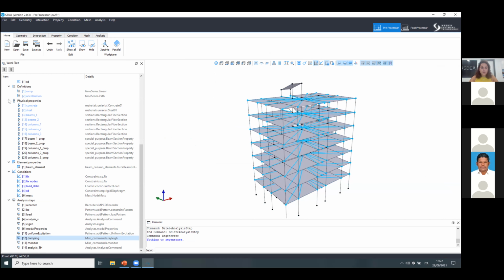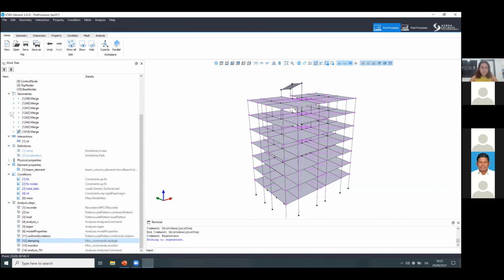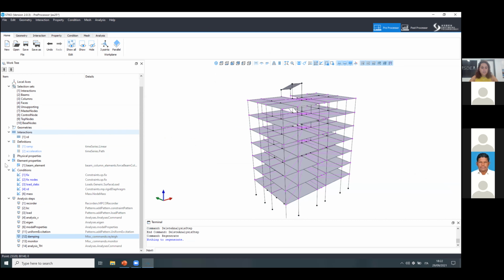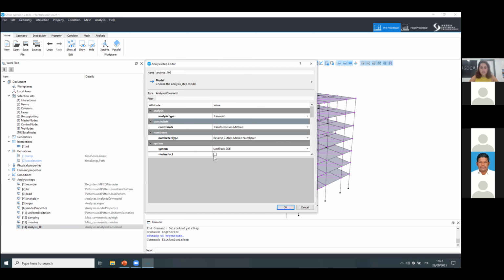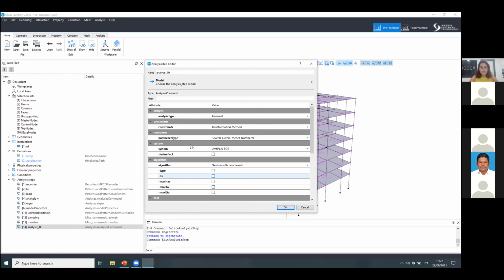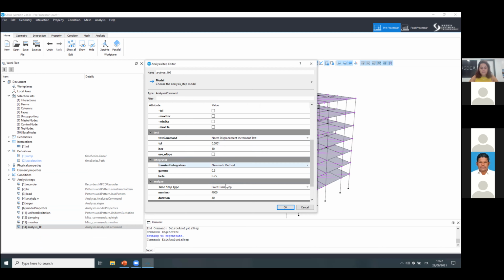we have our additional definition. Then we have our mass defined here. Then after any analysis that we want to perform before, we add the uniform excitation, we add the Rayleigh damping, and we create our transient analysis with our different integrator and different analyze command here.